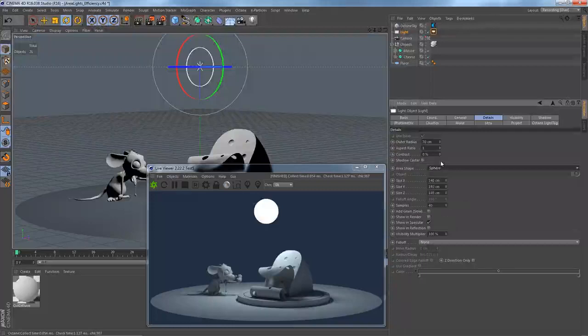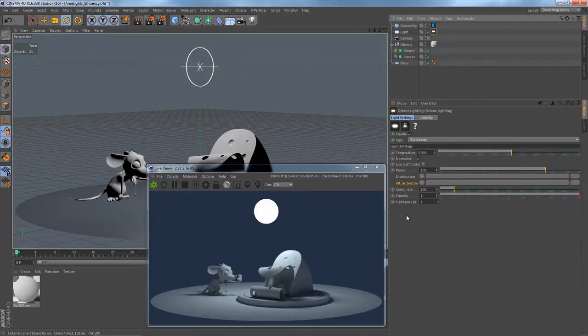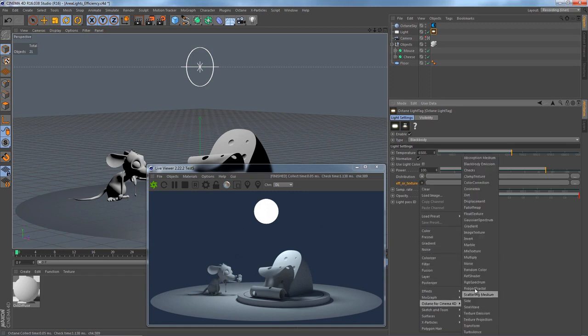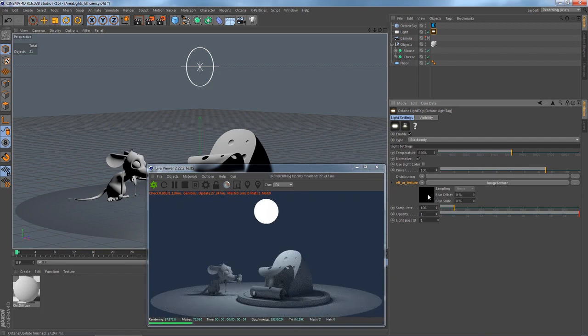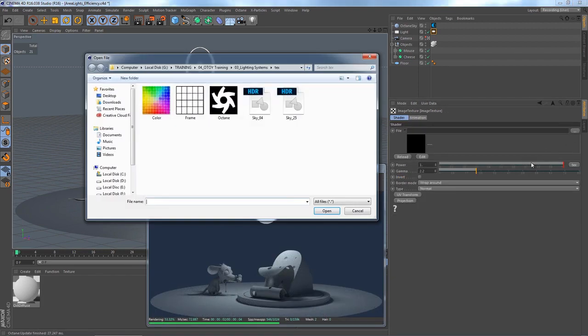A three-dimensional sphere. Select the light tag once again. Efficiency or texture, much like distribution, can accept any shader, or it can load an external image via the image texture node. Go ahead and assign an image texture. And let's give it an external image. In this case, I will use this colorful pattern.